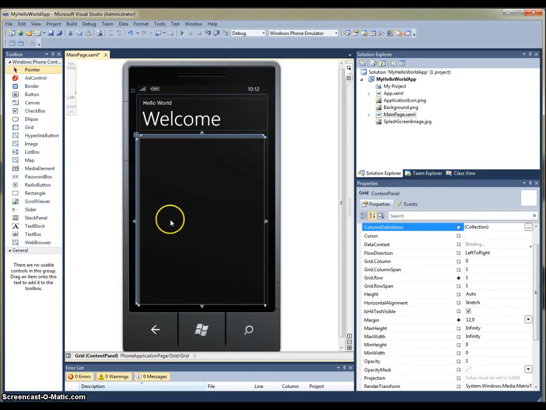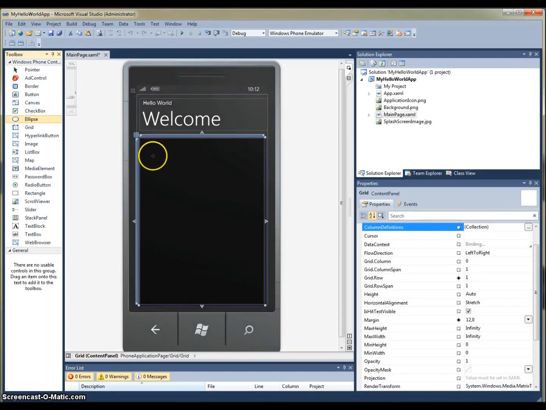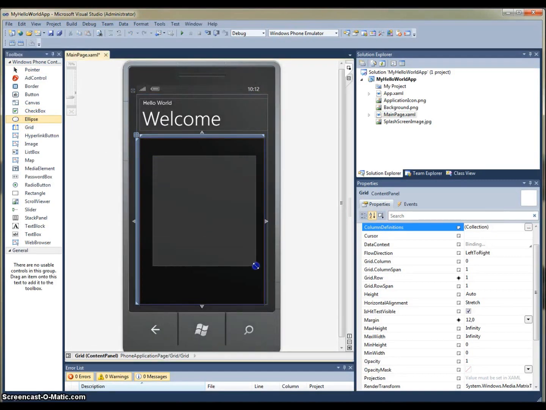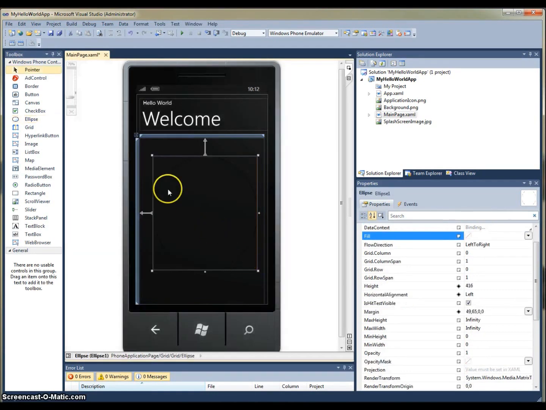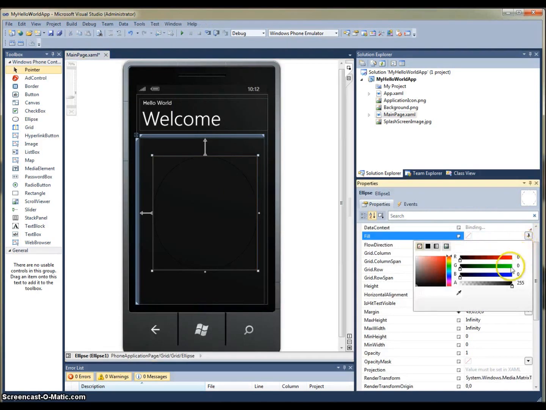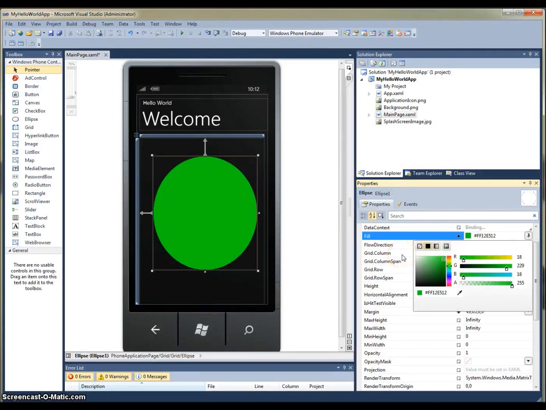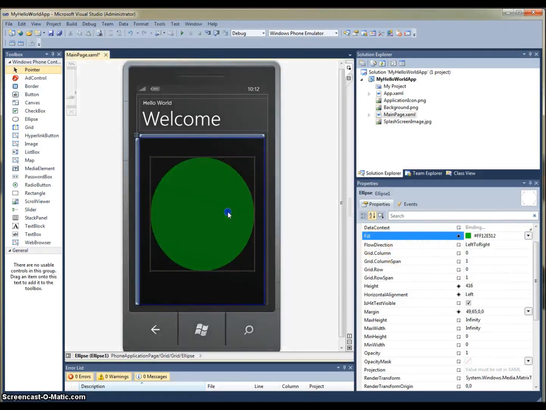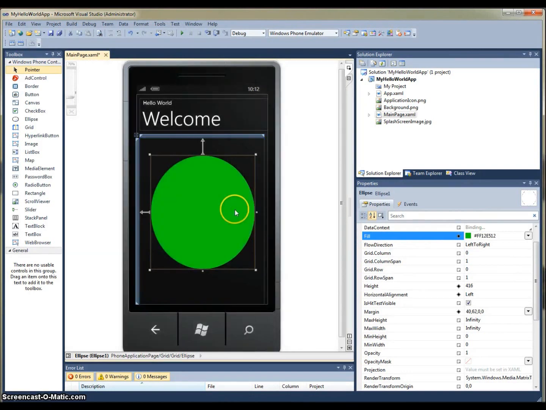So just to show you what some of these controls are like, let's use the ellipse. Let's just add an ellipse. And what I did was clicked on it and dragged and dropped it right into our screen design. And we're going to change the fill. Let's go ahead and make it green. Okay. And so the next thing we're going to do is let's check out an image control. That sounds like a good one.